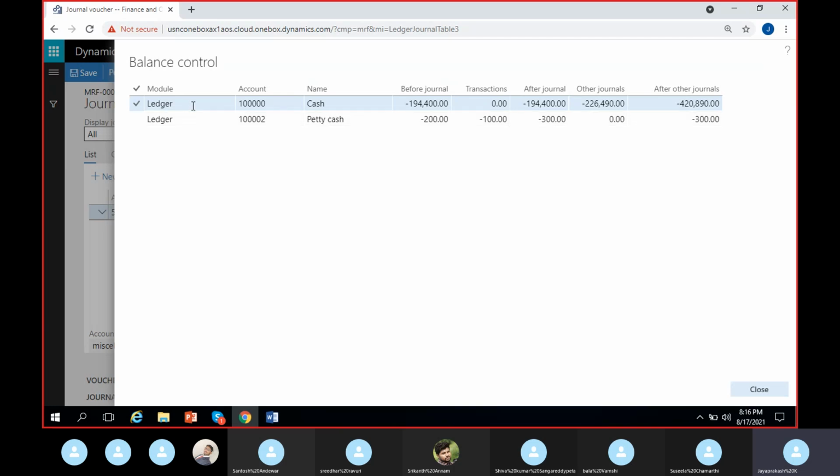Actually, the module is ledger since these are ledger accounts only. Account numbers 1 lakh and 1 lakh to, cash and petty cash. So let's look into the petty cash account first. In the petty cash account, before this journal, the existing balance is $200. In the trial balance, if you would go and check, the existing balance is minus $200. Now in this particular journal, we have booked it for minus 100, which means we have credited it for 100, right? So which shows minus 100.